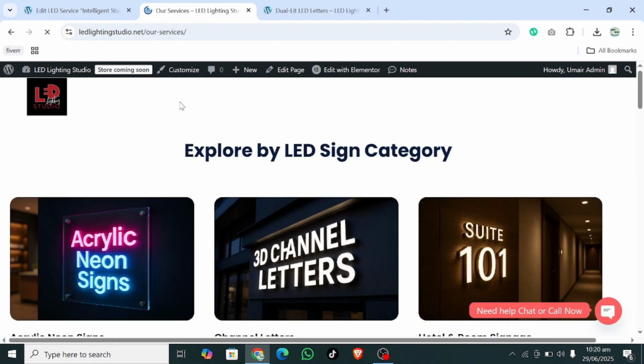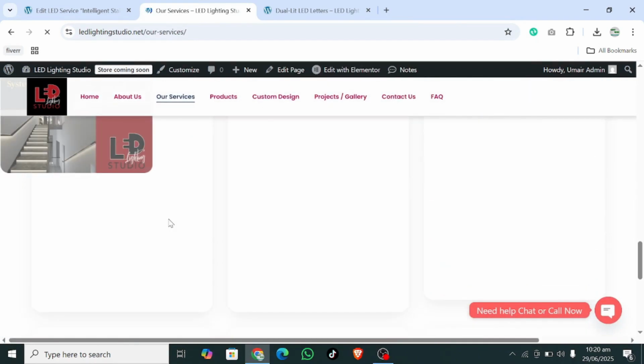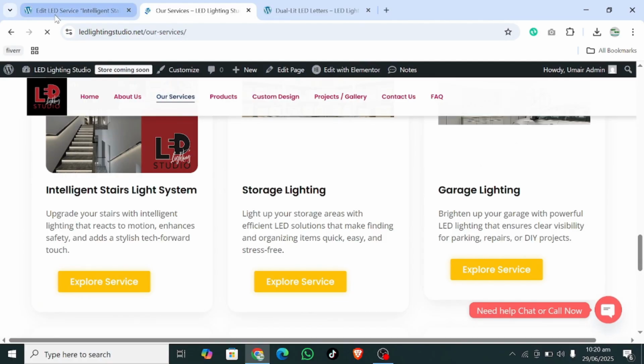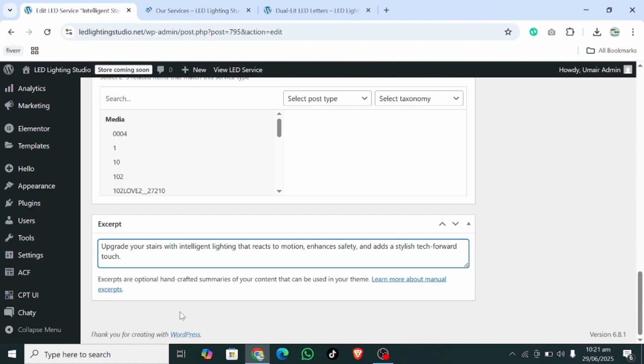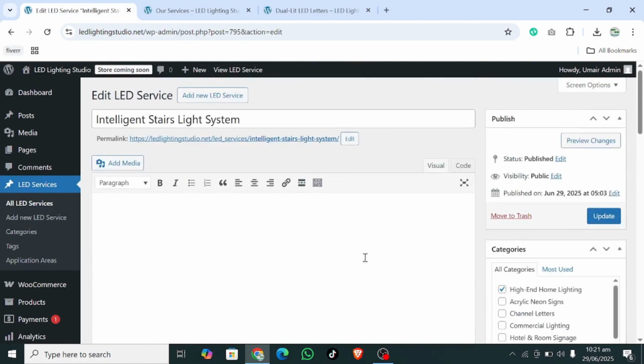My net is just slow. This will show you right there. That's the excerpt. Okay. So now you can edit all the services and whatever.